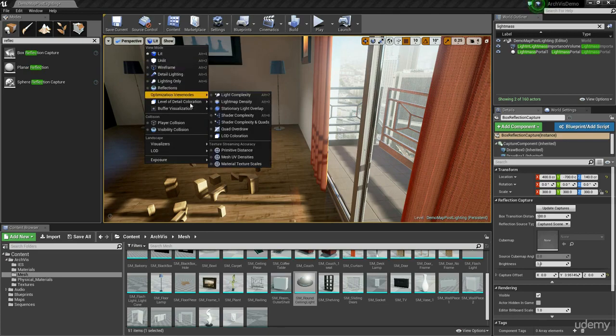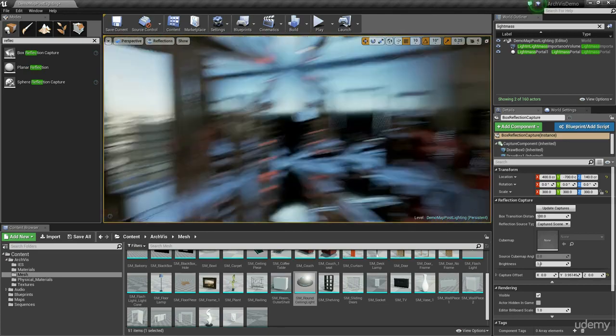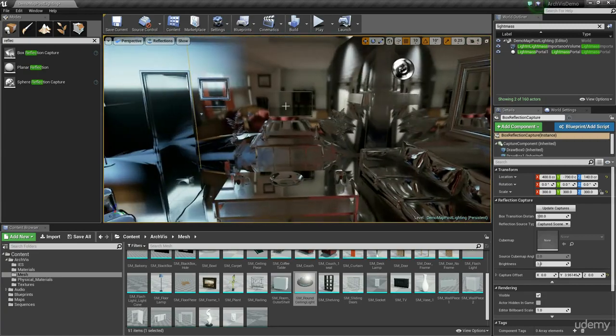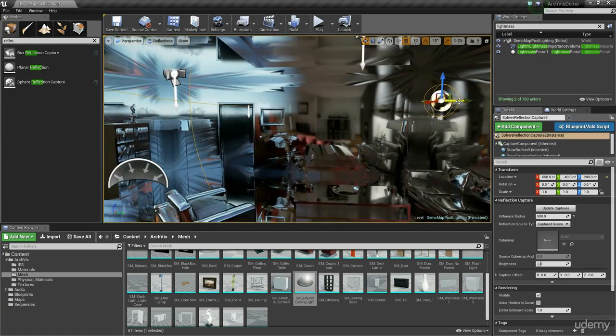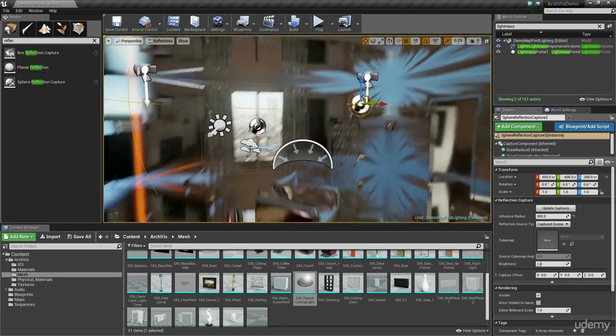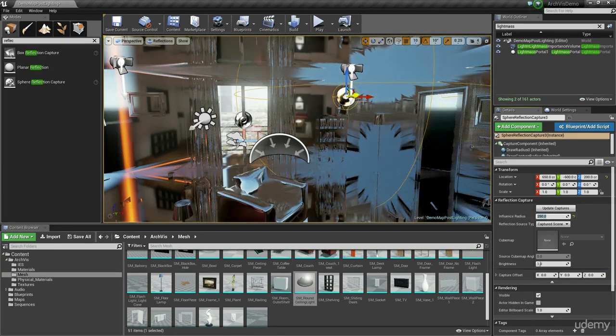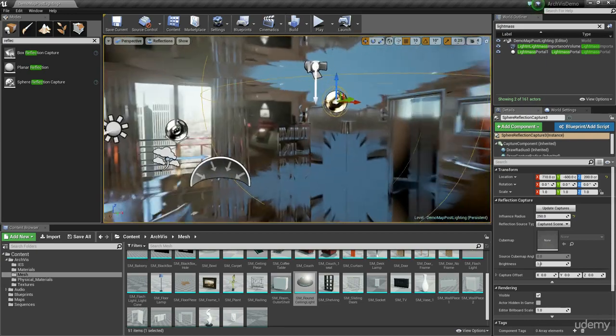Again, I can now go back to reflections, and I can see that there's still a couple of holes in my environment. This is still blue because the skylight is blue. So I'm going to get this, and I'm going to just move a couple of these into these areas, but I'm going to shrink them down as well. 250 seems like a reasonably good value.